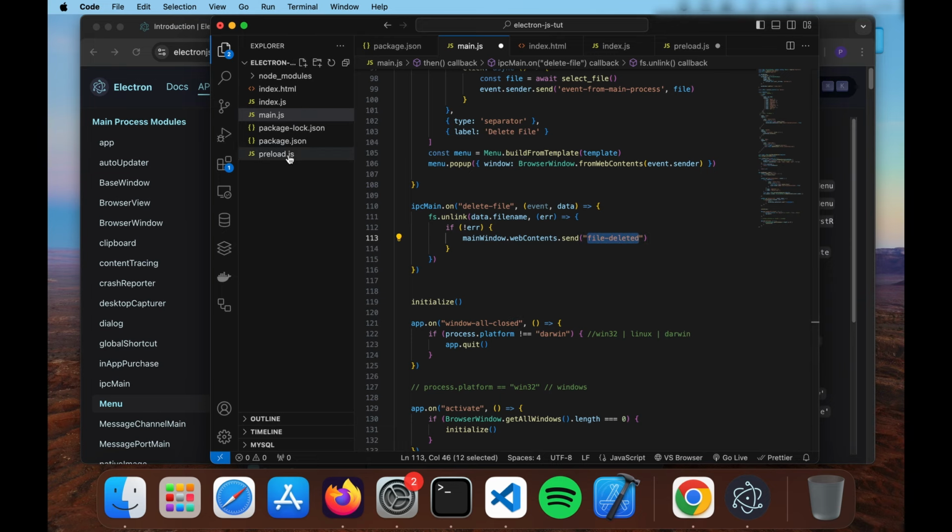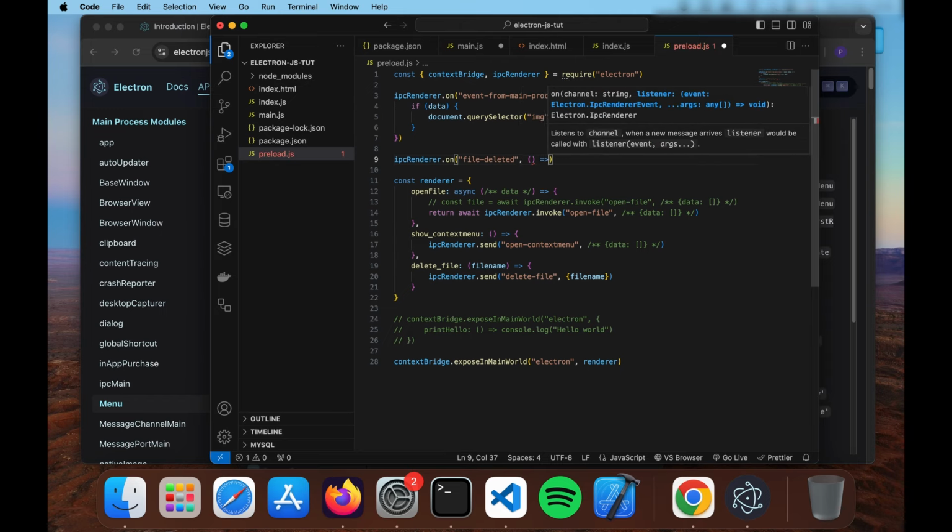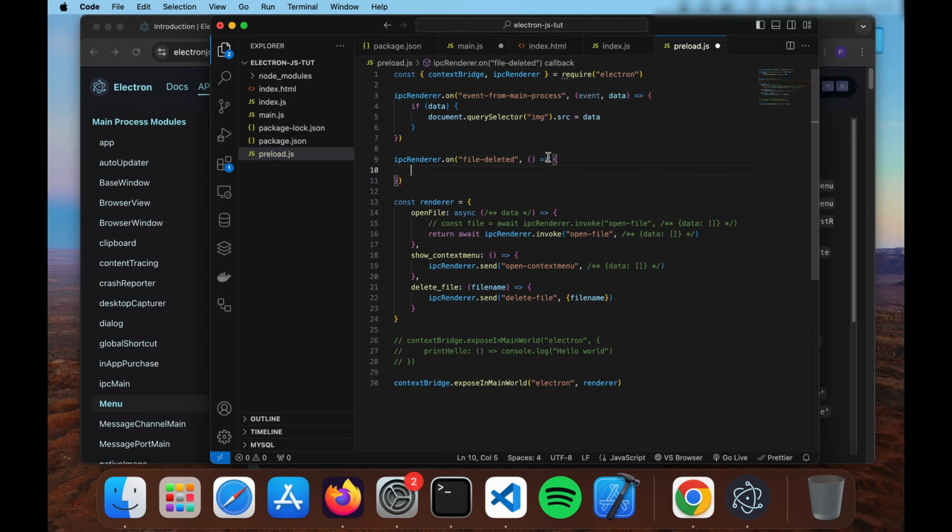Then let's go to the preload.js and listen to it. Let's listen to that, dot on file deleted. Then we know that the file has been deleted. Then what we are just going to do is document.querySelector.src, we're just going to set it to null.